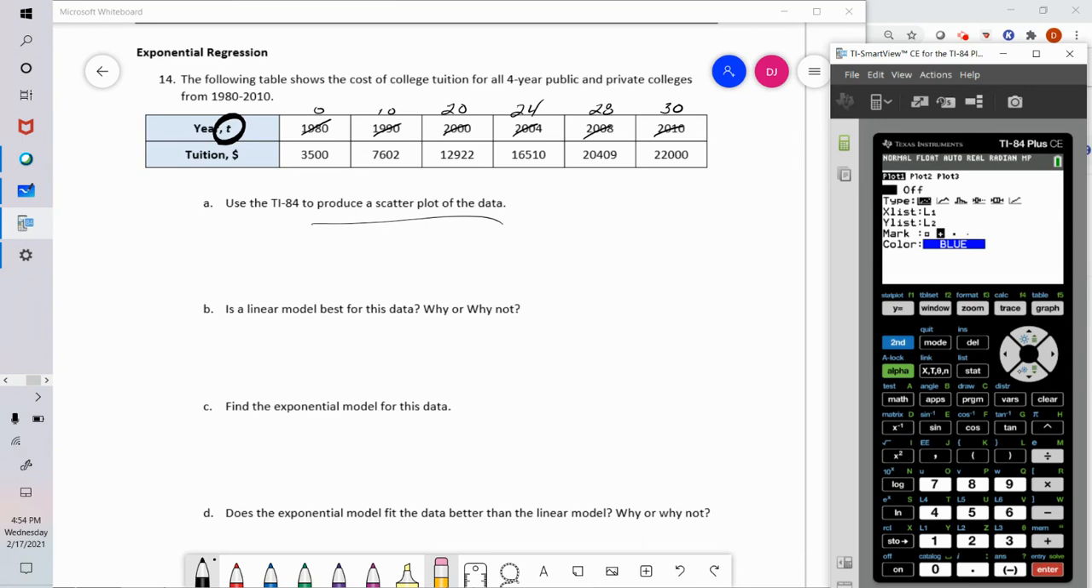So I can turn it on. The first option here is the scatter plot, so I'm going to leave that there. The default is that my X list is in L1, my Y list is in L2. In other words, my X values are in L1, my Y values are in L2. I could select whatever mark I want. My personal opinion, I think the squares tend to be a little bit too big and get in the way. The dots tend to be a little bit too small or difficult to see. I like using pluses, so I'm going to use the plus. Color, you can change if you want to. It doesn't really matter.